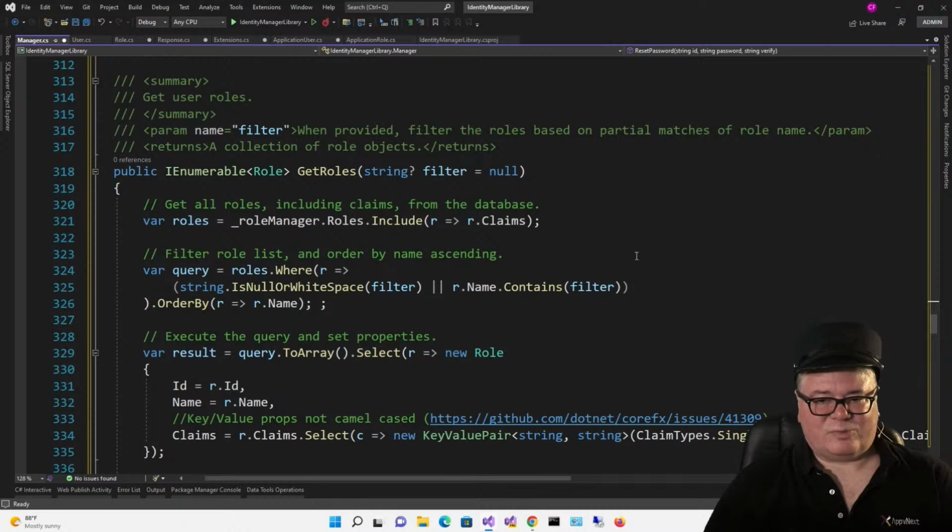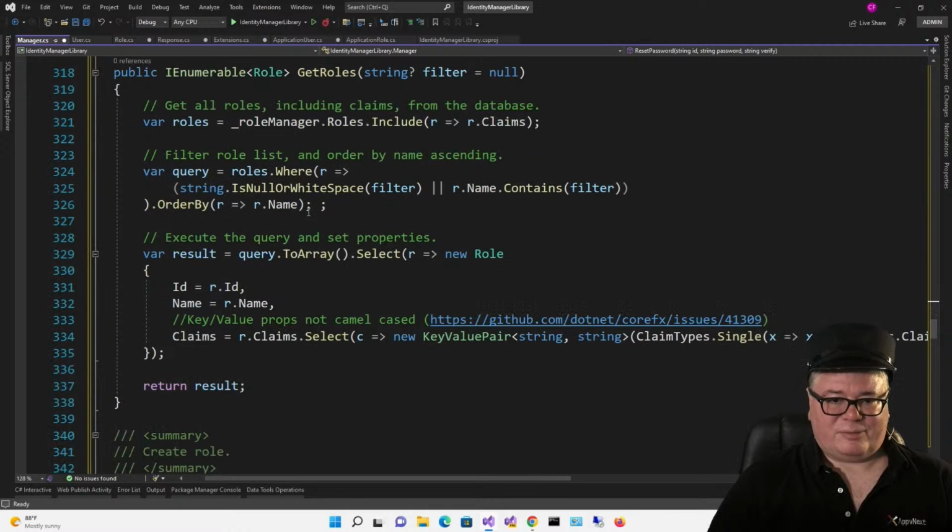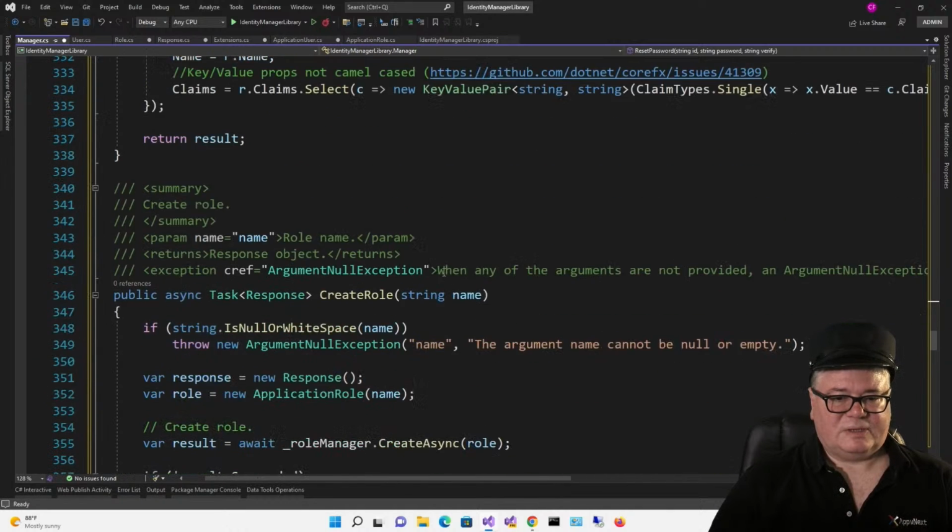Okay, now it's get roles. Now this doesn't get roles per user, this gets all the roles. And then there's a filter so you can partially match the name of the role. And it returns an IEnumerable of role. So we're getting all the roles, including the claims from the database. Now we're going to apply the filter in the query. We're going to create the query and then execute the query, set the properties, and return the result.